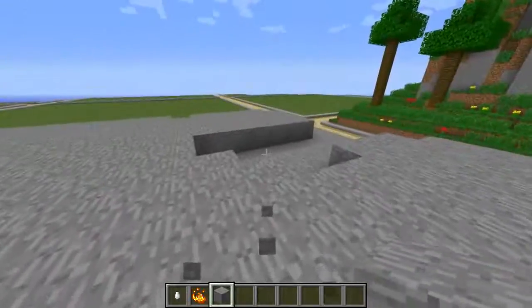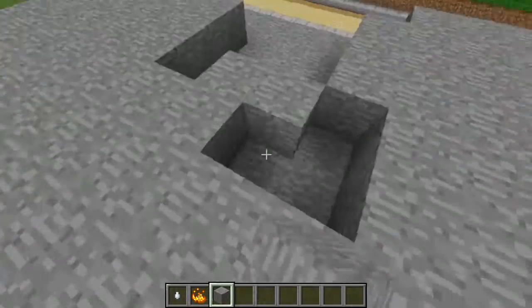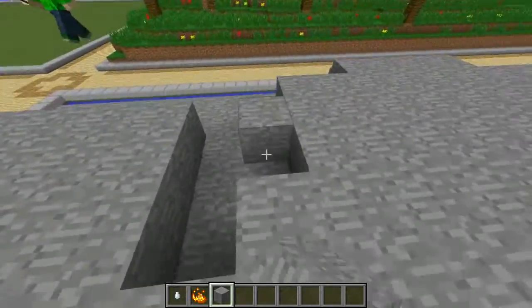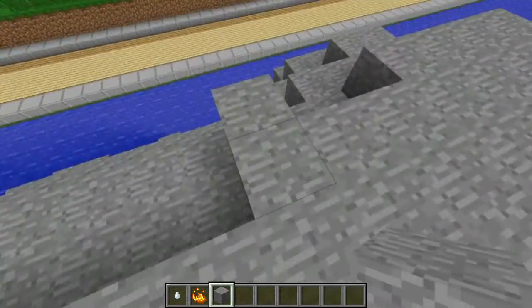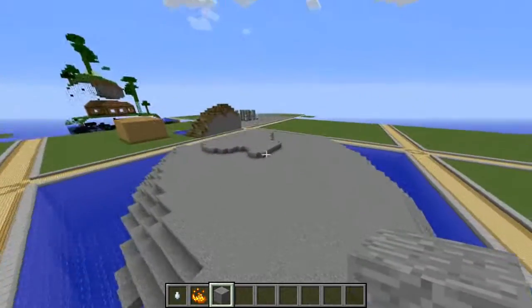Well, the arch, you can do it before or after. I don't think it matters, but yeah, we're going to do the arch first. So everything looks good here. It's all flat for the most part.